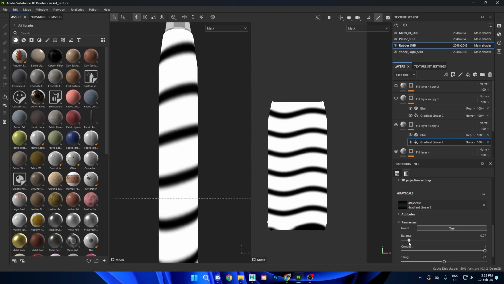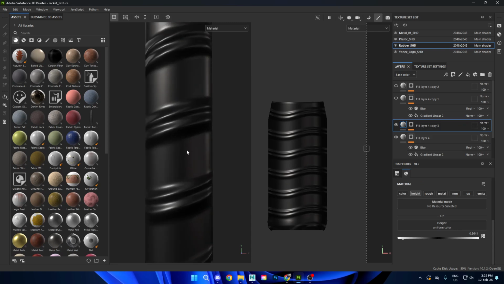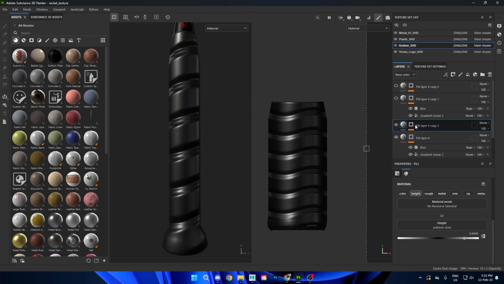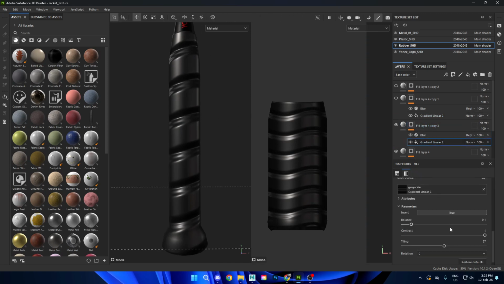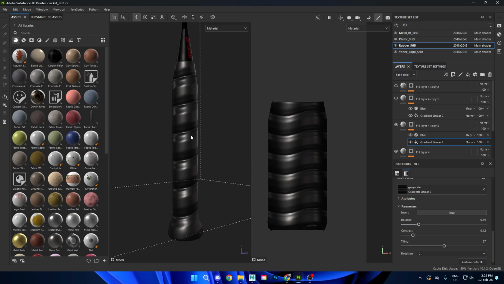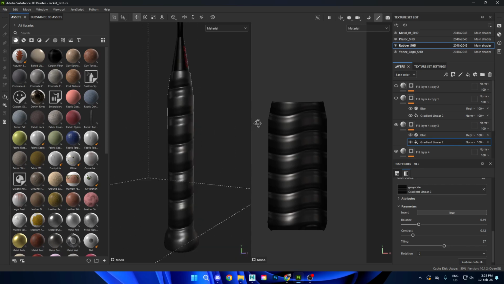After that you can adjust the balance. So now it's actually affecting the inverted area. Now we just adjust the height. Something like this. Okay, so now it's too contrasty, so I turn down the contrast. Okay, so this is how you do the handle texture, the bump in, bump out area.